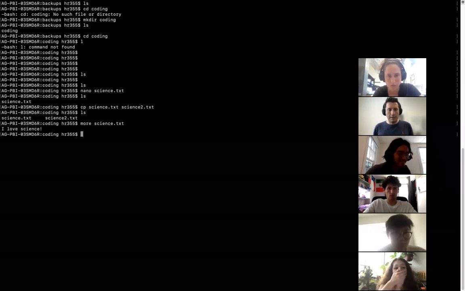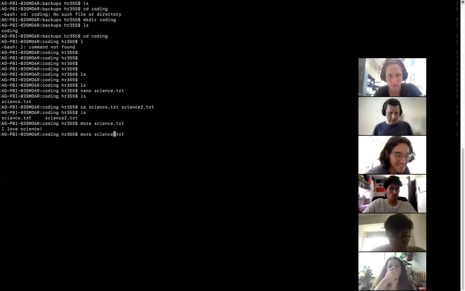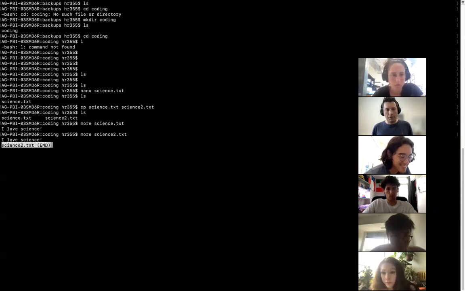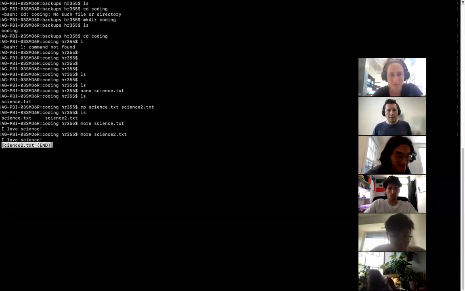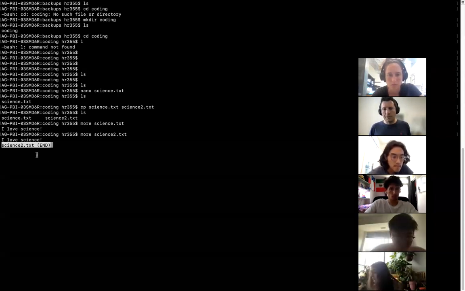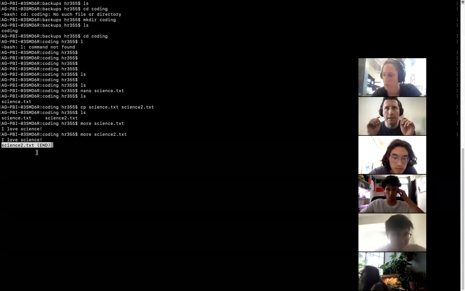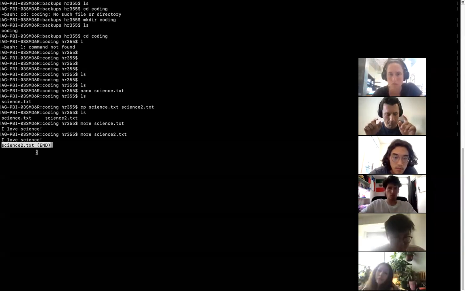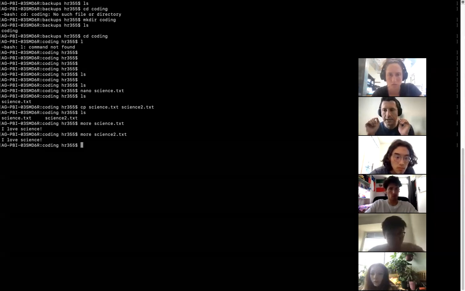And if I type more science2.txt, again, it shows the same. So to exit out of the file, what you need to do is Control C. Control key and the C letter together. If you press Control and C together, it will exit.